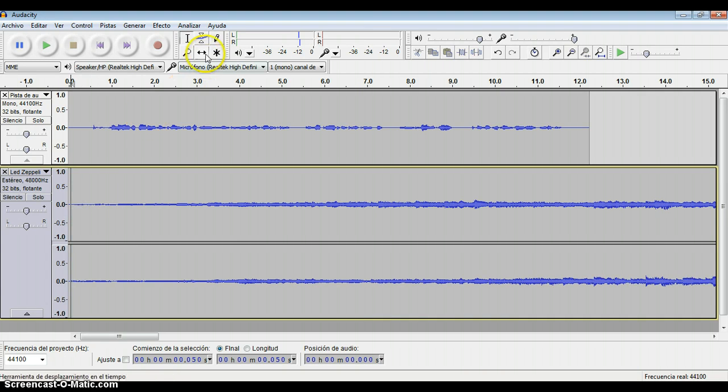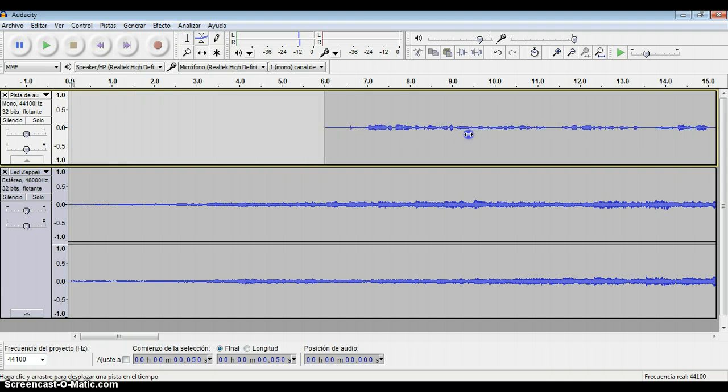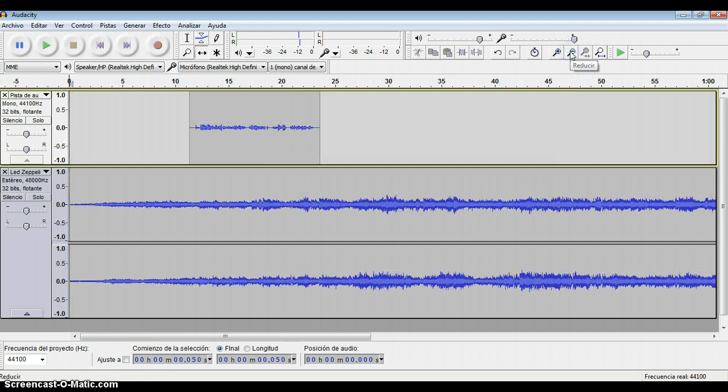And I'm going to show you how to use this. This is the time shifting tool. So I place it here and I can move this, you see? This way we will hear first the music as an introduction, as a background music. Okay, so now I'm going to zoom out a little bit.